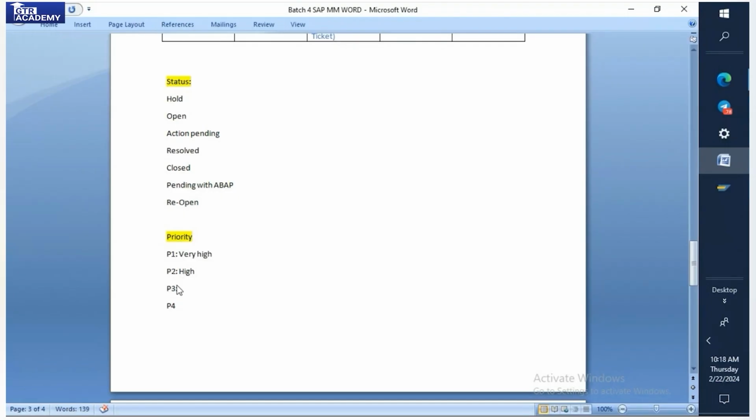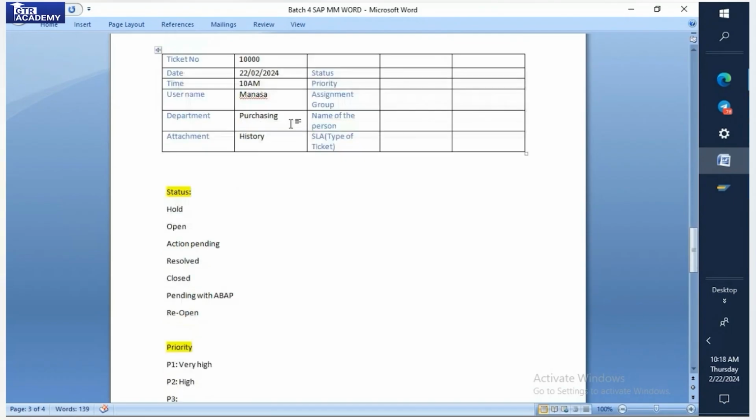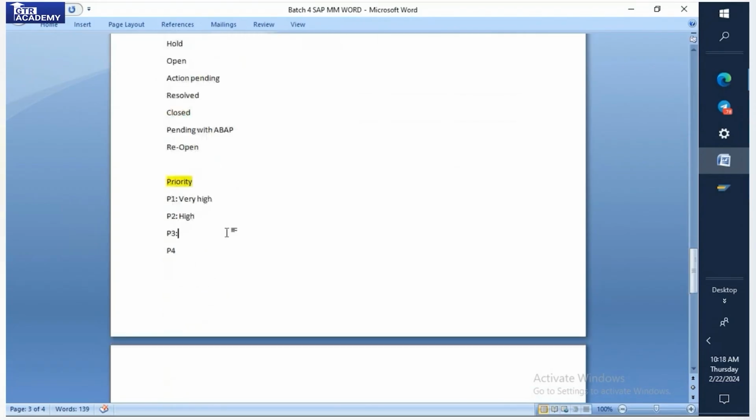Then P3. In P3, you have to give a response within 4 hours. Whenever you get the tickets, you have to respond, for example, by mentioning the status of whatever you are doing, whether it is open or pending with ABAP. P3 is the medium level. And then P4, low level. You will have more time for the response. You can take 8 hours and give the resolution within 2 or 3 days. These are the priorities you will have.